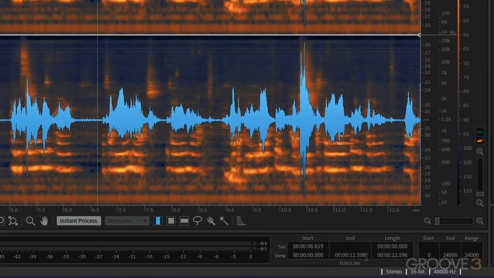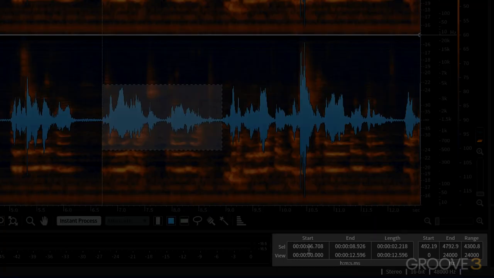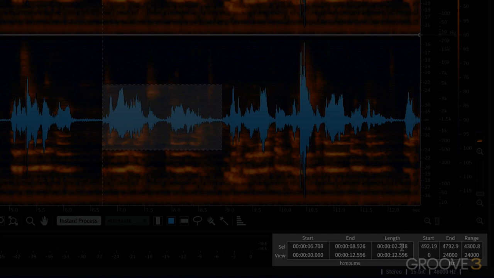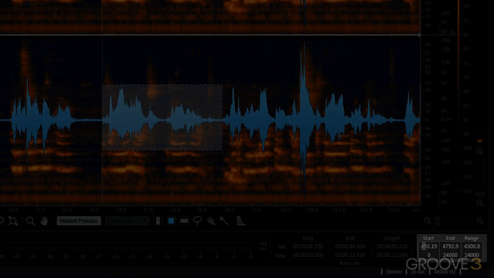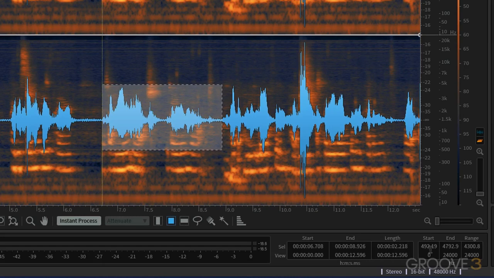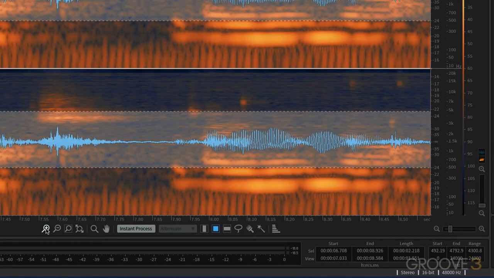Then we've got this section here where, if I make a time and frequency selection, you can see that the selection now starts at 6 seconds and 708 milliseconds, finishes at 8 seconds and 926 milliseconds. Its total length is 2 seconds and 218 milliseconds. And also we've got a similar set of numbers for the frequency. So we've started at 492.19 Hertz and we finish at 4,792.9 Hertz. At the moment, this bottom section is the start, end, and length or range for frequency for what we can see. So as we zoom in, you can see that these numbers change too.